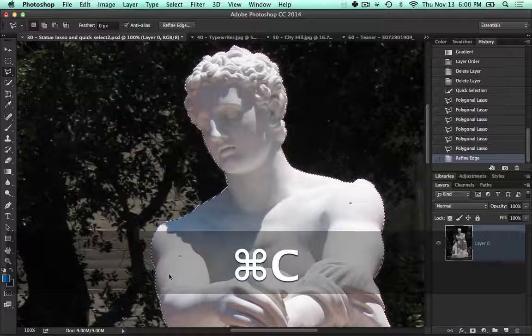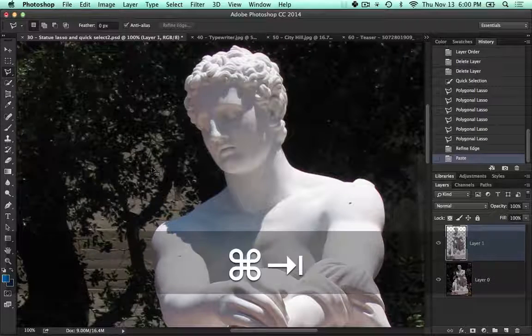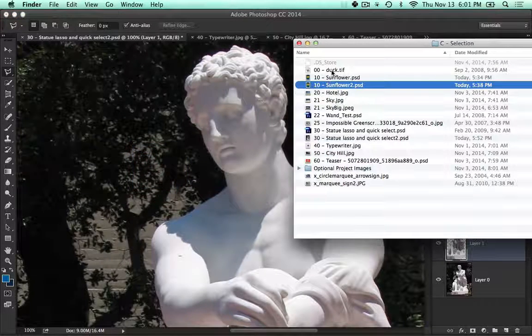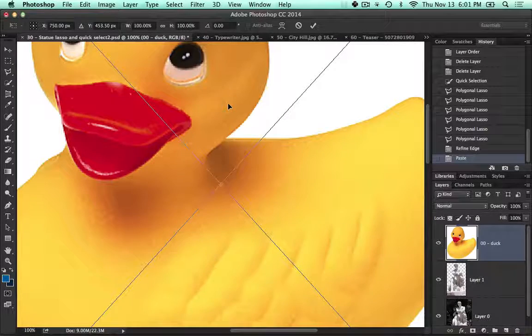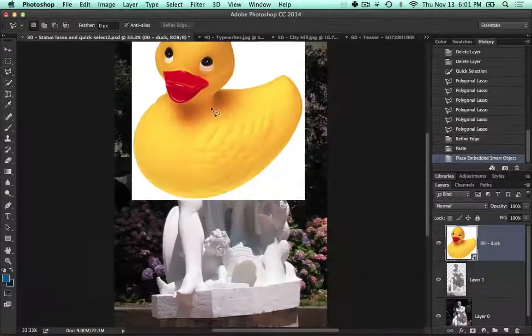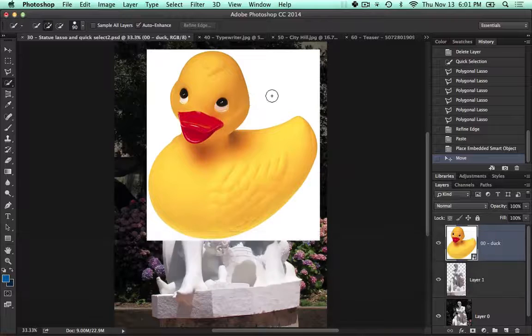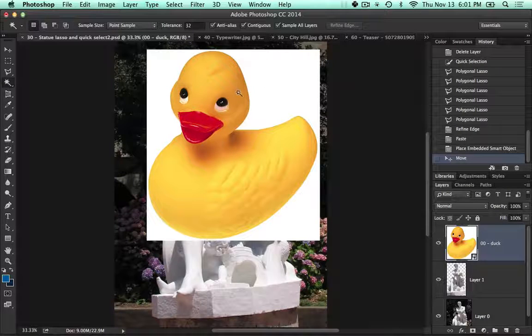And then I'm going to duplicate the layer. And then I am going to put a duck behind it. This looks good right here. Wait, let's actually get this duck behind it. Let's use the wand tool.